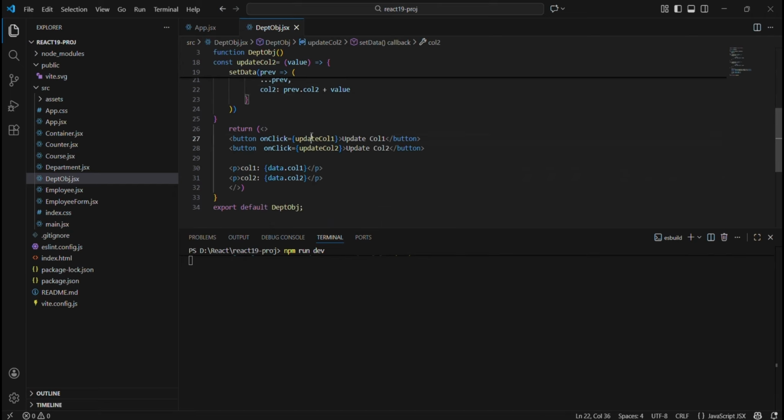Now we will update the button's onClick to call updateCall1 with the value 2. Similarly, we will update the button's onClick to call updateCall2 with the value 3. Now let's test it in the browser.